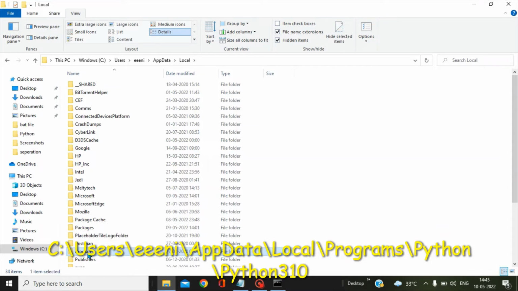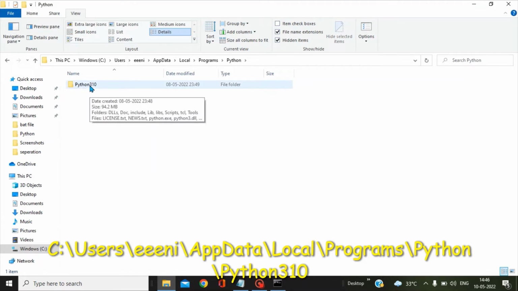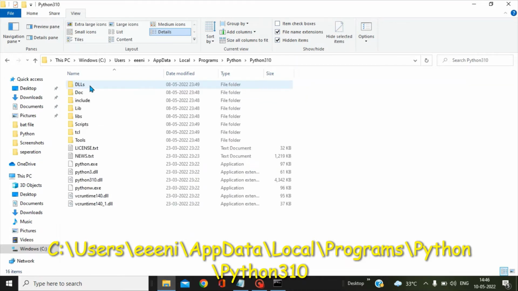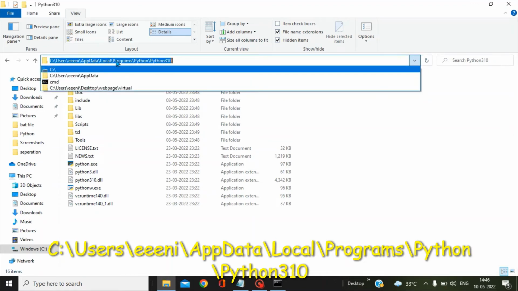At the bottom you can see a folder called Programs. You can click on Programs, and then you find a folder called Python. You can click on this Python, and then finally we have the folder Python 3.10. It can be a different number on your machine, whichever version you have installed. You have to click on this folder, and then you come here to this drop down. You copy this path.